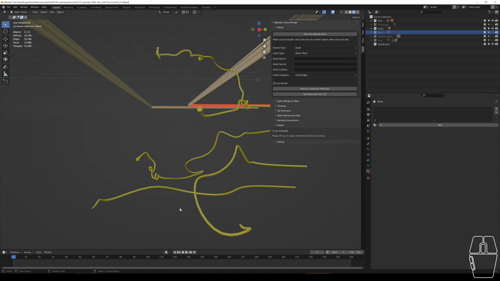With our scene in a good place, we want to fill out the details in our OVFP plugin sidebar. Show that by hitting the N key, coming to the tool section, and this Blender Unreal bridge. This is where we click the BTU set default units in the export import video. And inside of here, we want to fill out some details.